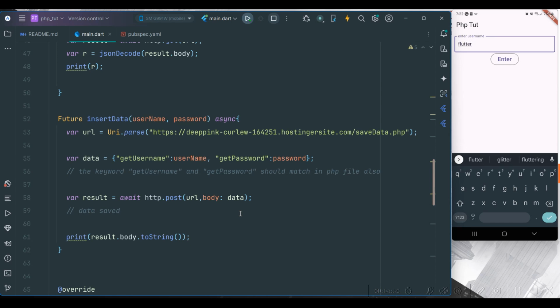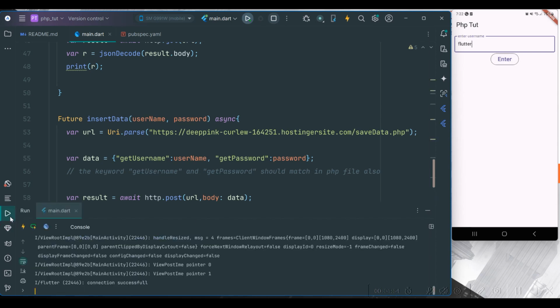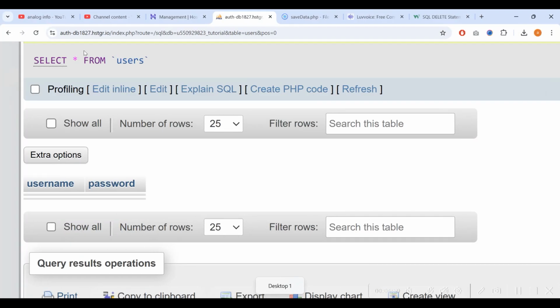Now we are going to run the app. Let's enter something here, and in the terminal you can see the output successfully. Now here we are going to refresh the database. Now you can see the updated table here.